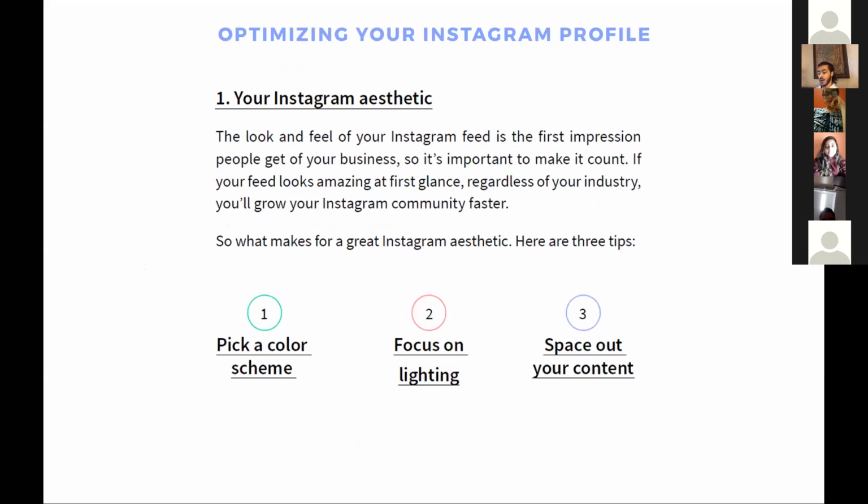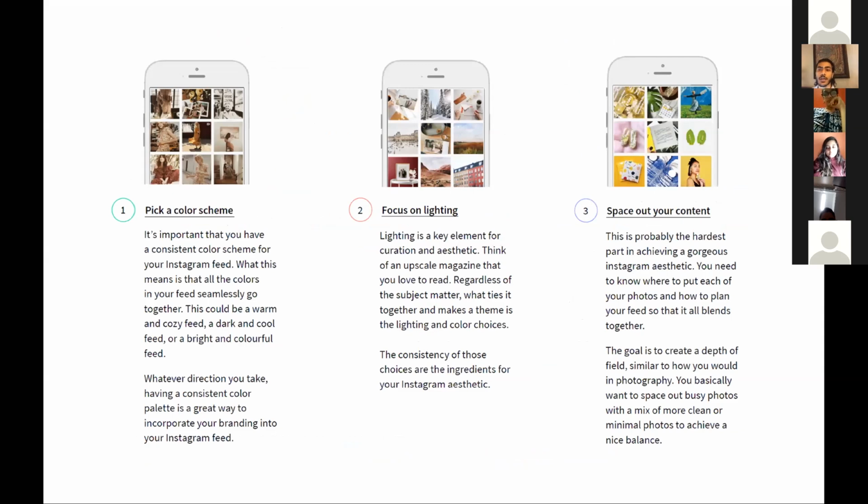Point one, your Instagram aesthetics. So pick a color scheme, focus on lighting, and space out your content. I will dive into these three topics further. So when you're picking a color scheme, it is important on Instagram that you keep it consistent. Maybe you like pastel colors, or maybe you are going by Pantone color of the year as a color theme that you've chosen, or the brand that you're building aligns with certain brand colors, or a certain color scheme that you follow.